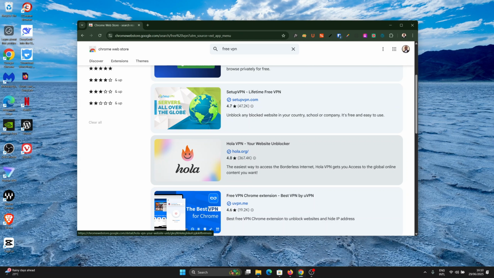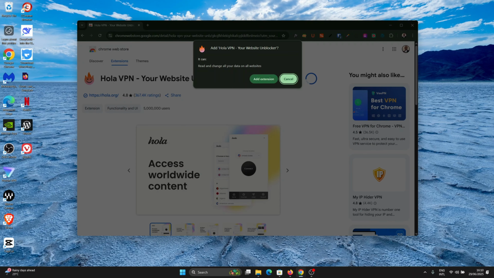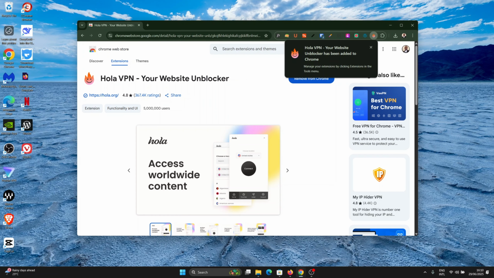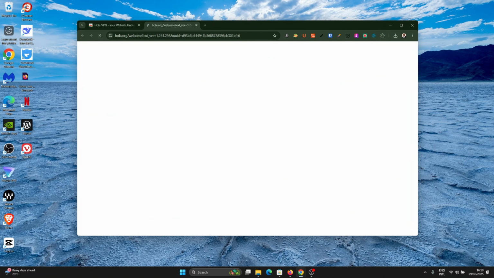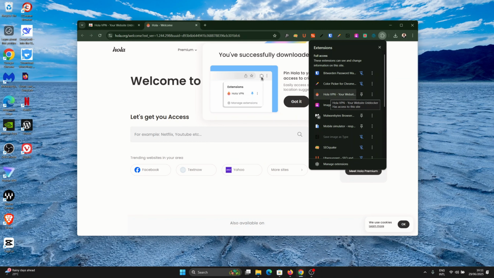So just go ahead and click on Ola VPN, and you should see the option to add to Chrome. Click on add to Chrome, click on add extension. Alright, so Ola VPN, your website unblocker, has been added. Now if you click on extensions, from the list of extensions on my Chrome browser, you can see Ola VPN right here. So I'll just go ahead and have it pinned so it becomes very accessible on the browser.